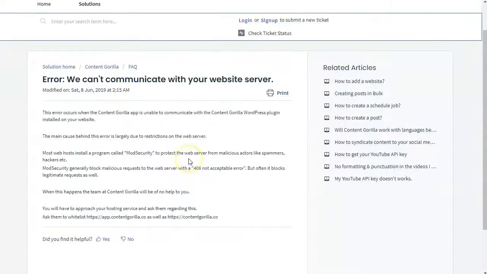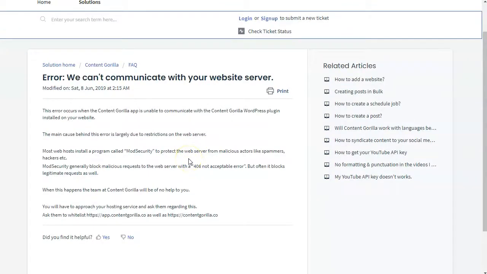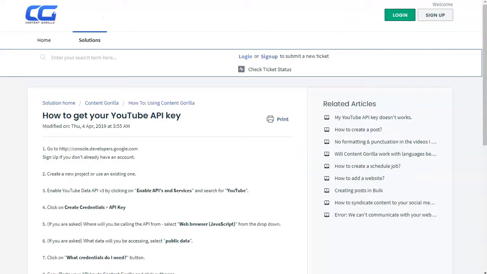And then here they talk about a WordPress plugin you have to add for Content Gorilla so that it can put the post that you generate here onto your website. And they talk here about that when you try and set it up, if it doesn't work, you're going to have to go to your hosting service to see if they can whitelist Content Gorilla for you in order to be able to use it. So if you buy this, I would say try and use it as soon as possible. If it doesn't work for you, for whatever the reason is, then try and get your money back.